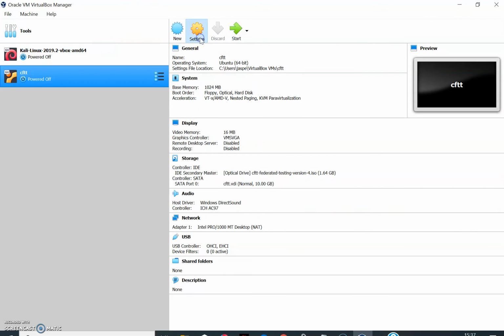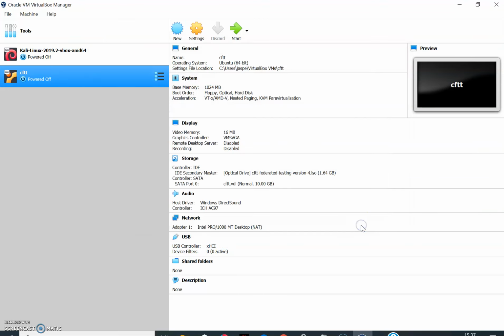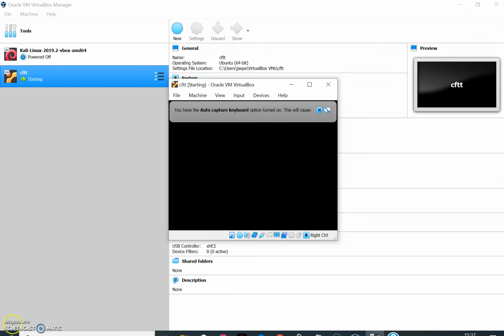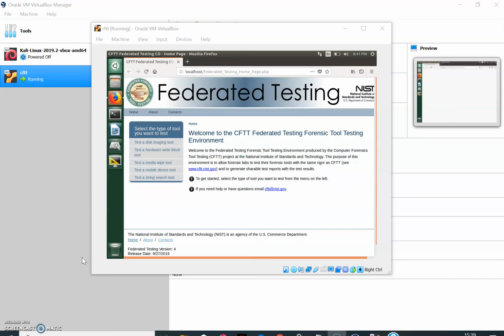And then afterwards, go back to settings and make sure that USB is USB 3.0, and then press OK, and then start the virtual machine. Now, this will take a couple seconds, so I'll pause it and I will see you once it's all loaded up. Okay, as you can see, it's all loaded up, and now it automatically goes to the browser. This may also take a couple seconds.